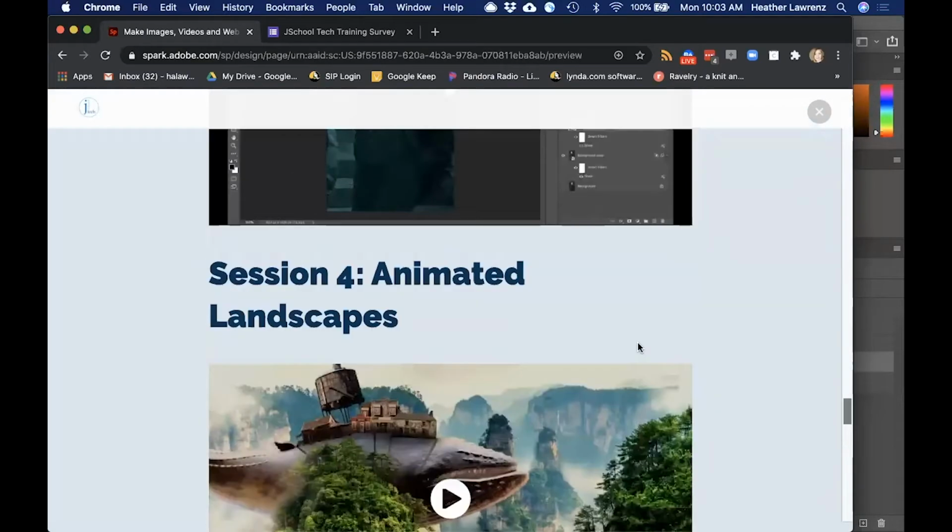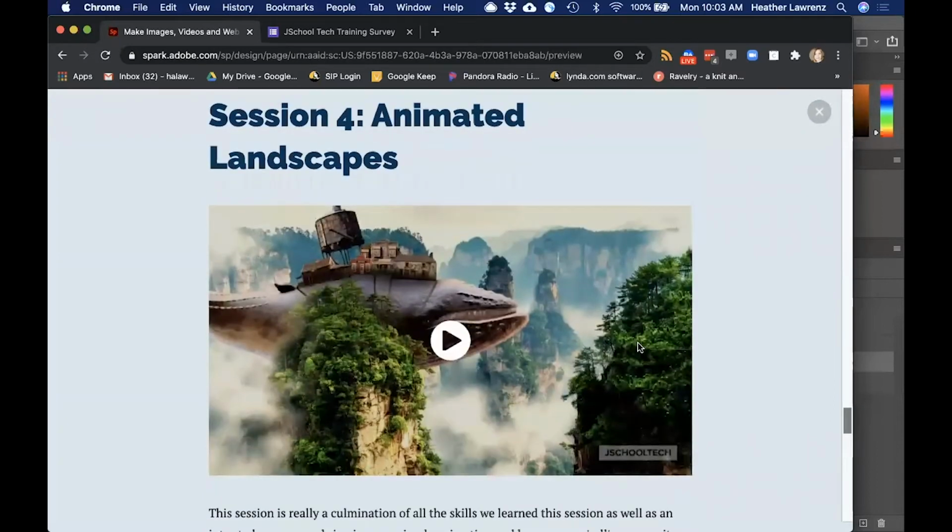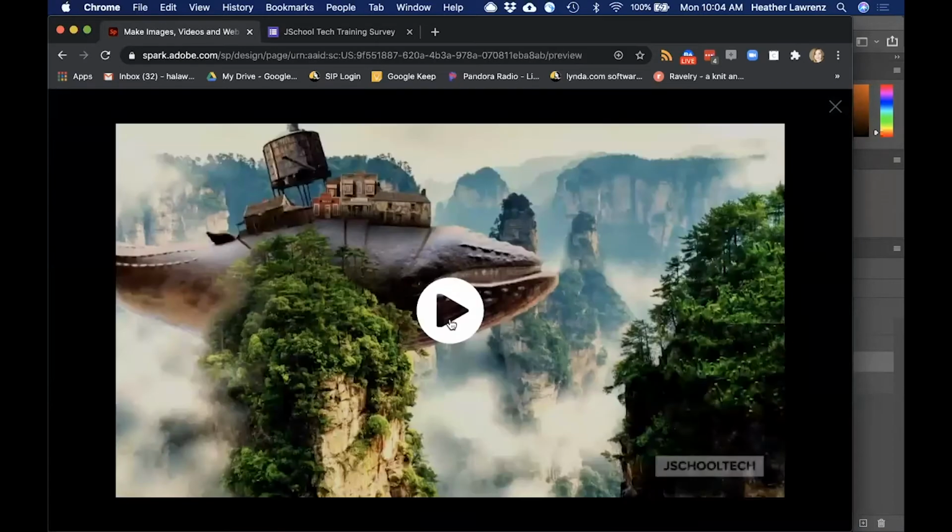Okay, so today we're going to put all of our skills together. A lot of this is going to be reviewing what we've been doing over our last 3 sessions, and then we're going to add in some animation. Most people don't even think that Photoshop can do animation. It totally can. So this is just a little look at what we are going to be creating.